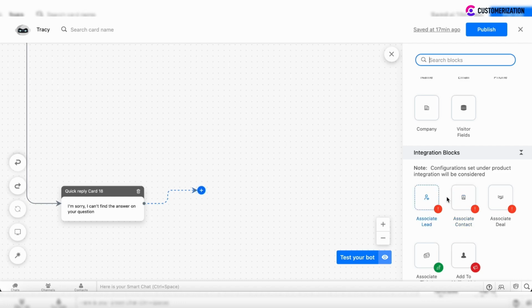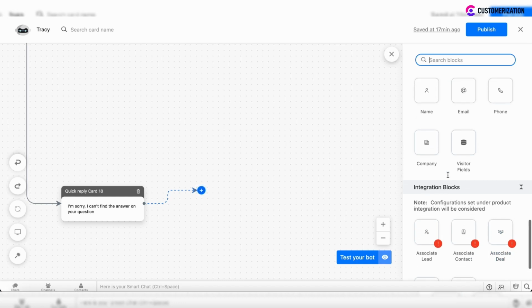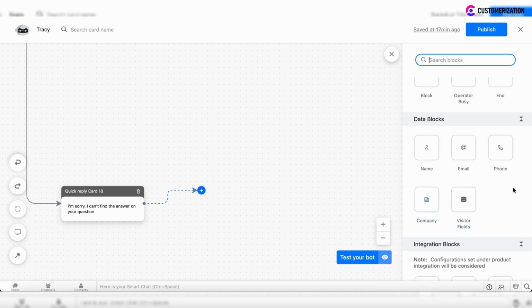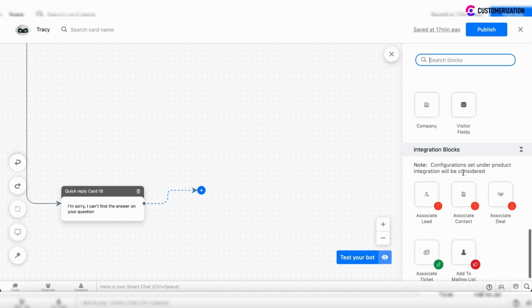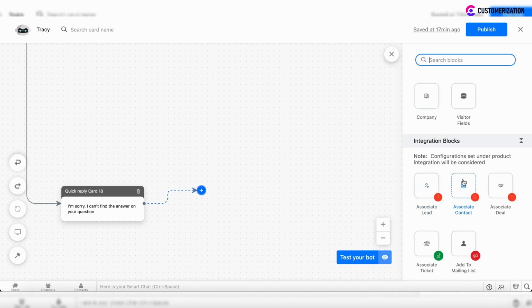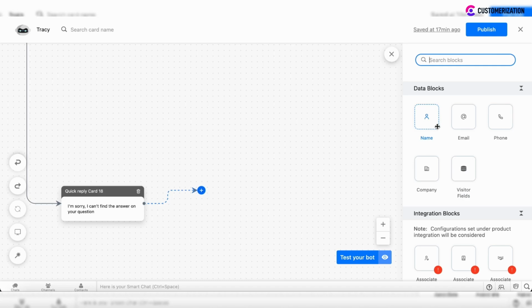Also, if there are several mandatory fields on leads or contacts or deals, then you need first to add some data blocks to collect this mandatory information from your visitor, and then you can finally add this integration block and create a lead, contact, or deal with all mandatory information that is already picked from the visitor.